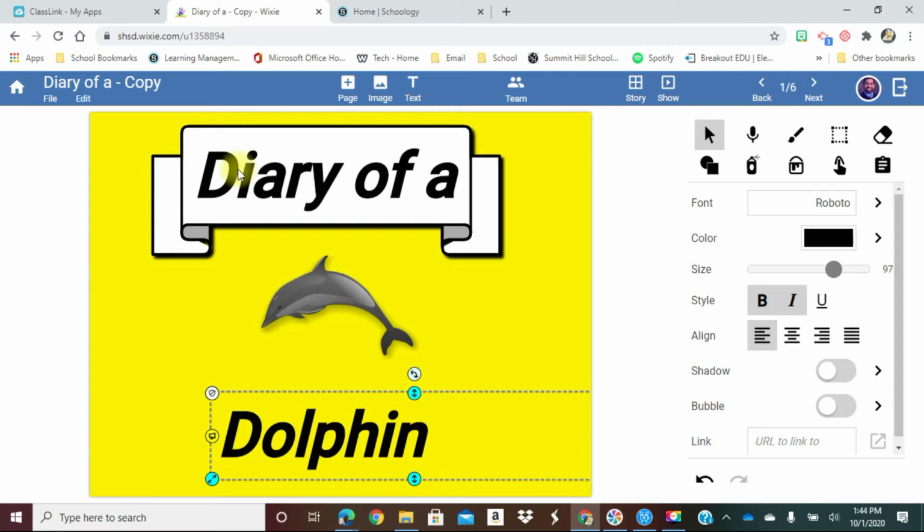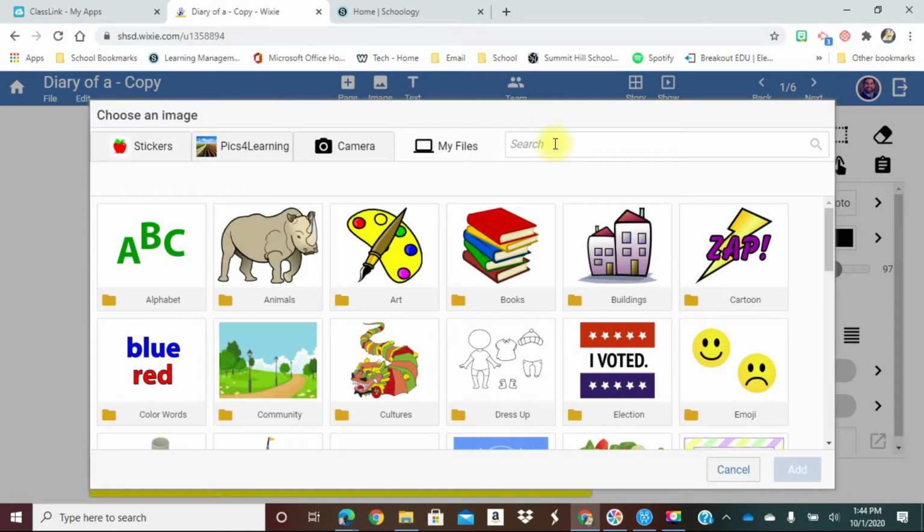Okay, so for this page, you're going to type in the name of your animal and a picture of the animal. To get that picture, up at the top, we have our image section. Okay, this is for adding image, this is for adding text boxes, this is for adding pages. We only have to really worry about the image today. We're going to click on image, and you'll search for what you want.